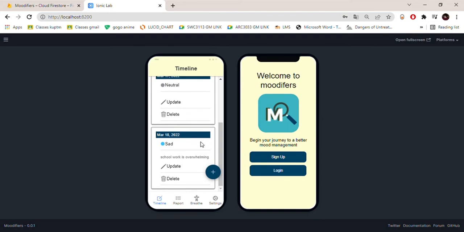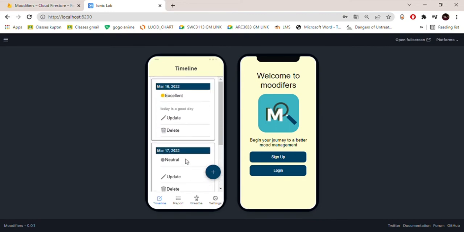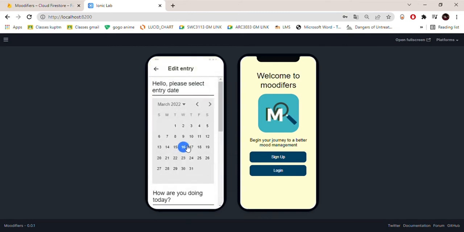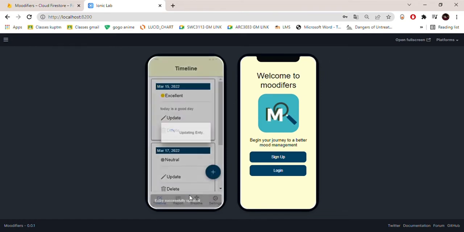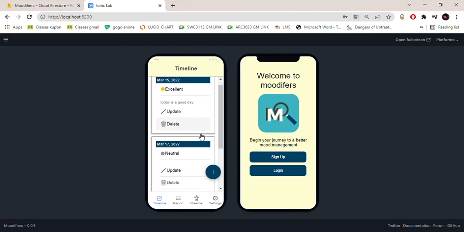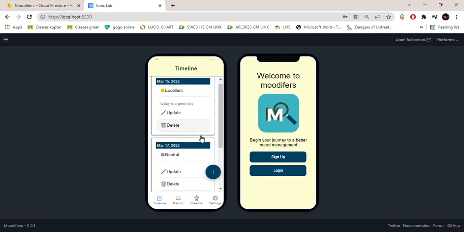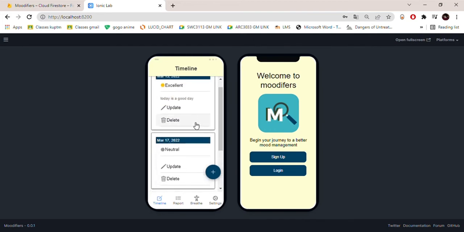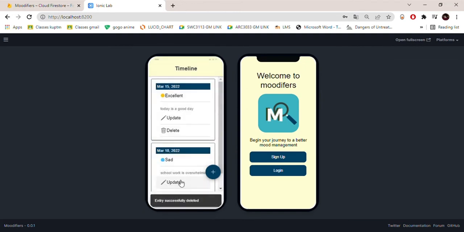Okay, so in this timeline page, the user can also update their entries. And if, for example, we want to change the date that they reported to feel excellent, if there's a mistake, you can click that 15 March and then save. So the date will be changed like this. And if, for example, they wanted to delete a particular entry, they just simply click the delete button, and that's all.